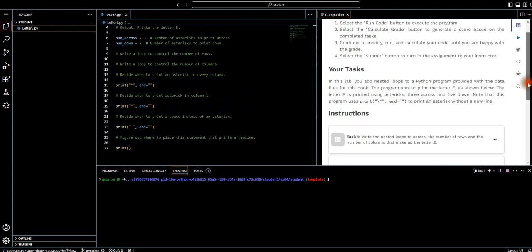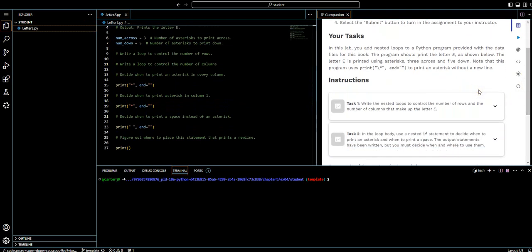Our task in this lab is to add nested loops to a Python program provided with the data files for this book. The program should print the letter E as shown below. The letter E is printed using asterisks, 3 across and 5 down. Note that this program uses print with end equal to an empty string, so it prints asterisks without a new line.